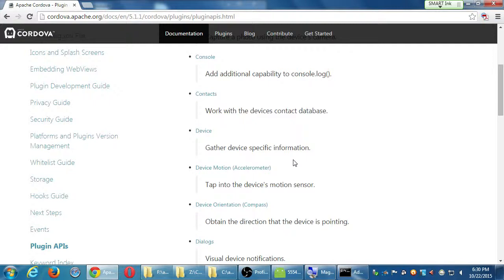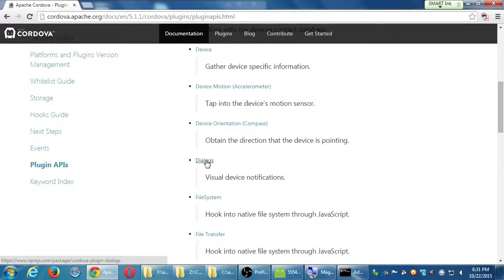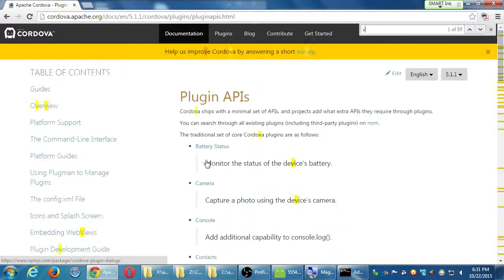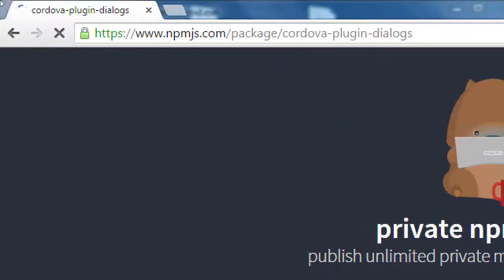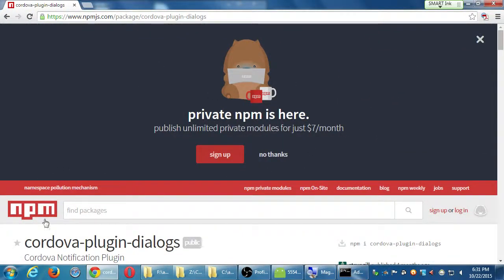So we're going to use, if you scroll down, Dialogs, Visual Device Notifications. It's alphabetical, let's find Dialogs. Click on Dialogs. Once you click on Dialogs, it should open up. If you have a keen eye, actually you'll see that it took us out of the Cordova website and over to npmjs.com. That's related to Node. This is where, when we typed cordova plugin add battery, for example, it was connecting to this site to download the appropriate code to implement into your project.